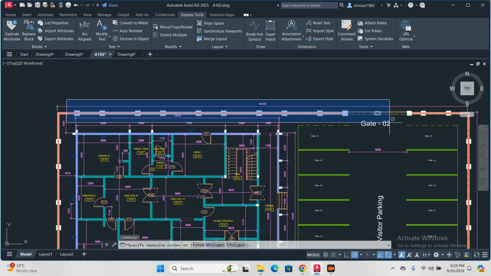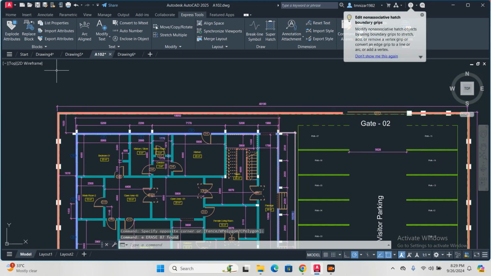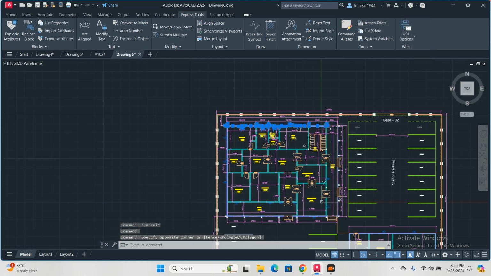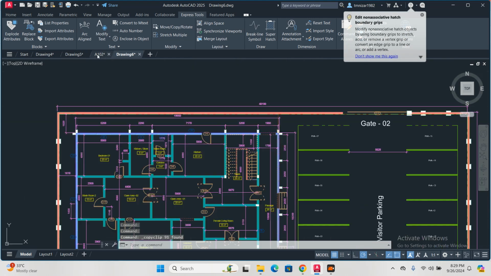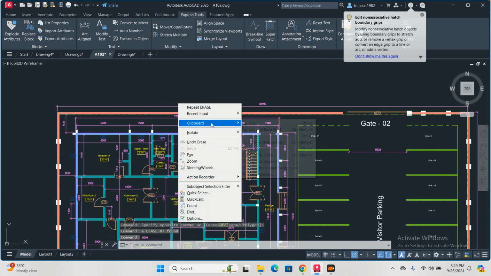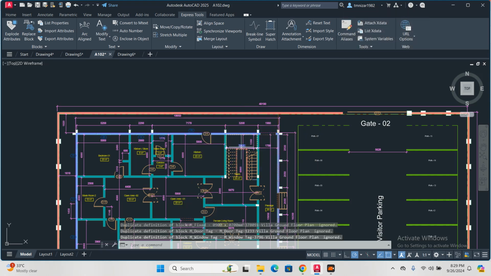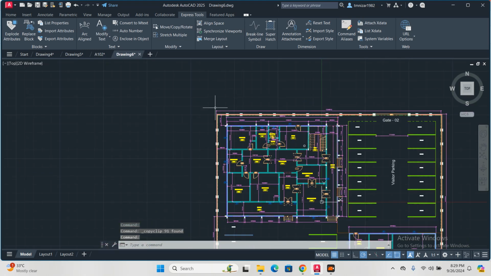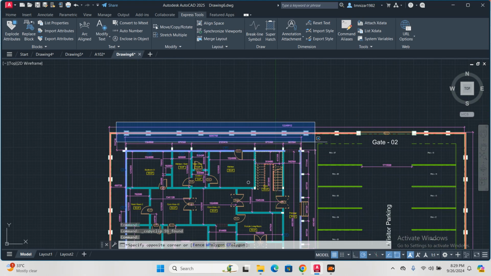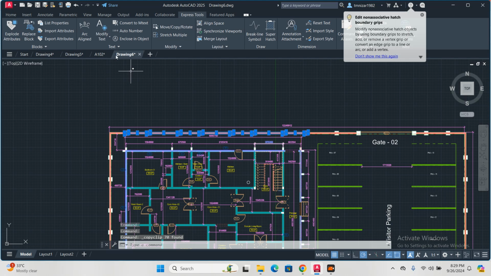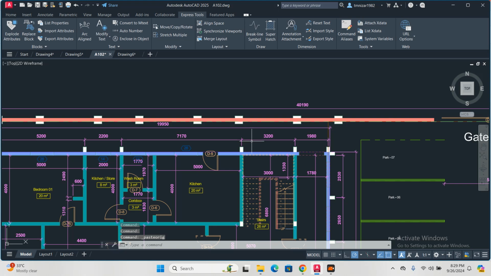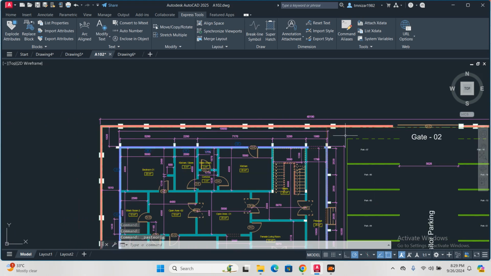Okay, I will delete all this. Okay. So come here, just select, copy. Here, right click, clipboard, paste to original coordinates. Okay, what happened? I think I didn't copy correctly. Ctrl C. Right click, paste to original coordinates. So it's coming correctly. Okay.